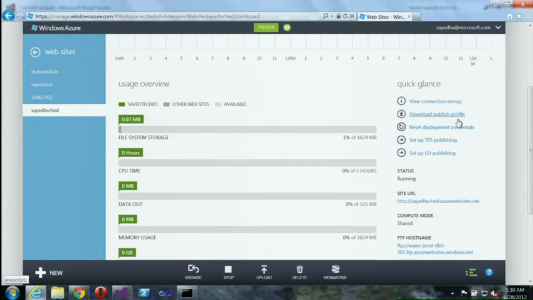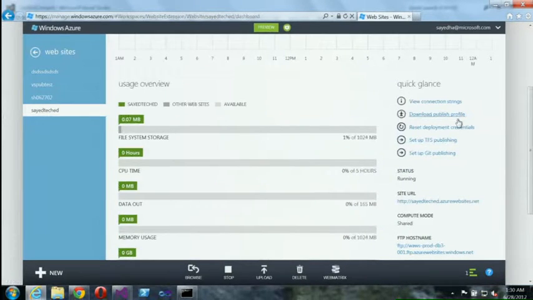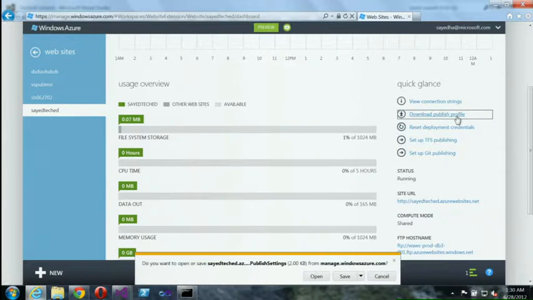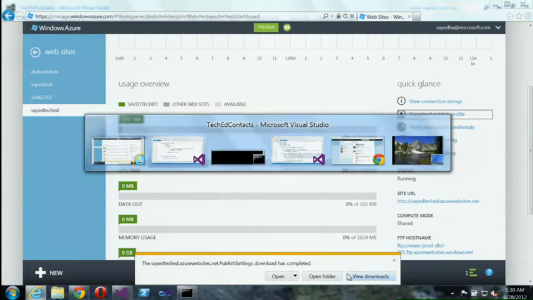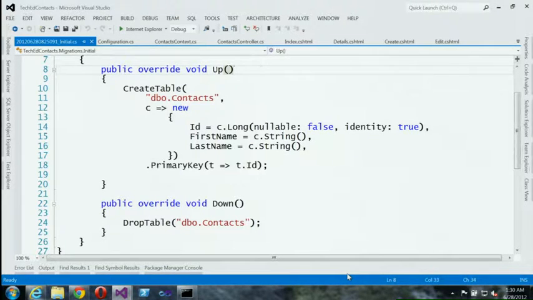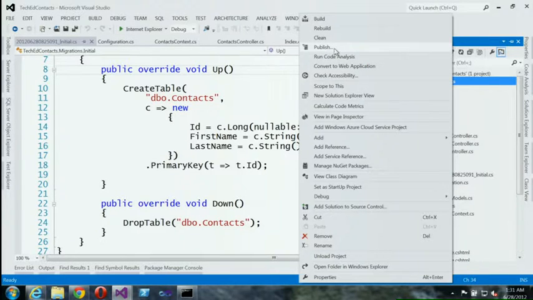So on the right-hand side, we've got a quick glance for the website, and one of the options is to download a publish profile. So I'll go ahead and select that option. I'll download the publish profile. I'll save it into my downloads folder. And then this is the file that we'll actually use to import into Visual Studio. So we've completed step 1, which was to create the website. Now let me move on to step 2.